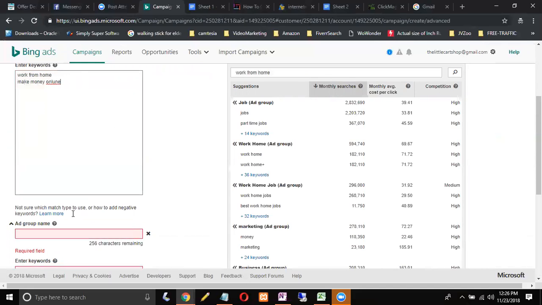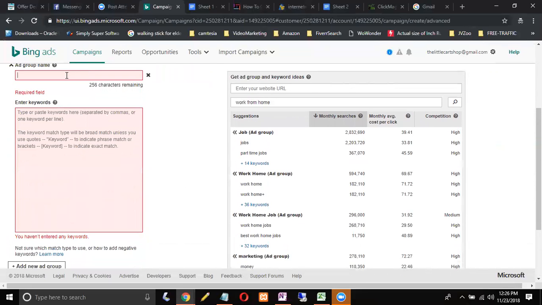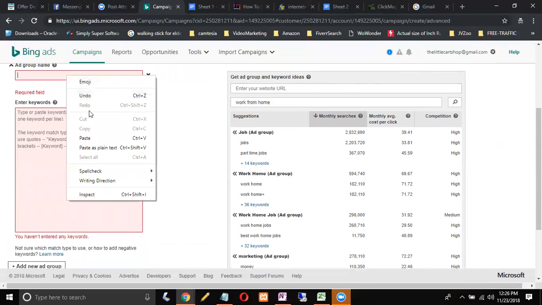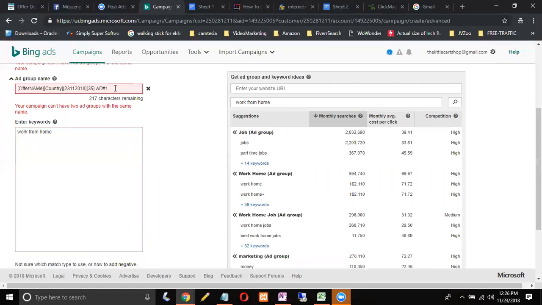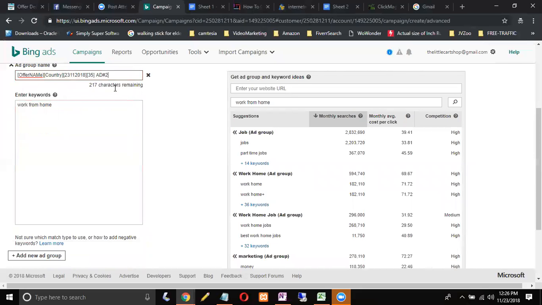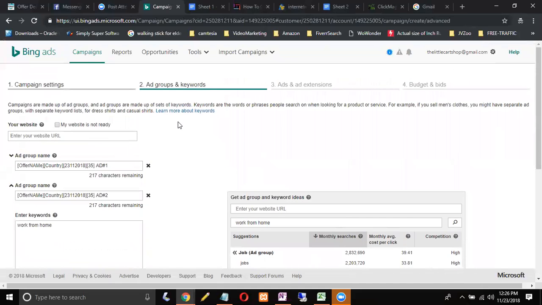Ad group 2. I'll just paste. Okay, work from home. So change the ad group number to 2. That's correct. Now, this is where you get your opportunity in Bing Ads.